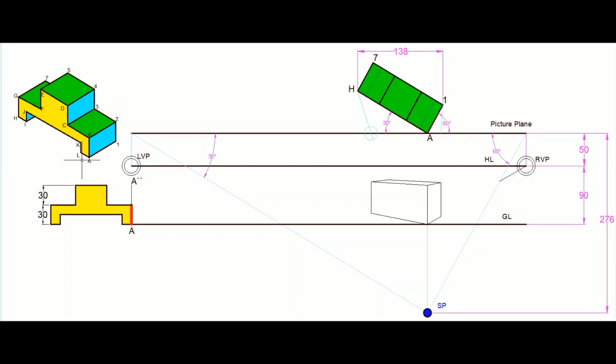Now in this case, where does AB lie? The edge AB must lie on this line here. And since this is the edge representing its true length, we should draw a line which is 30 mm, because the true length of AB is 30 millimeters. So from this point we draw a vertical line which is 30 millimeters. So this line here is representing the edge AB.